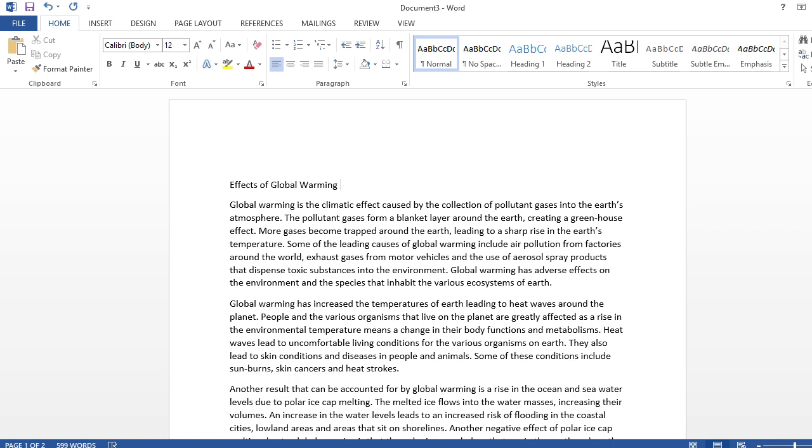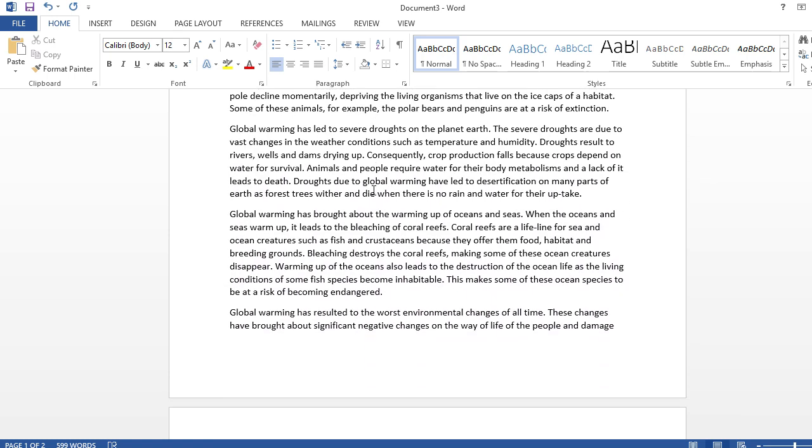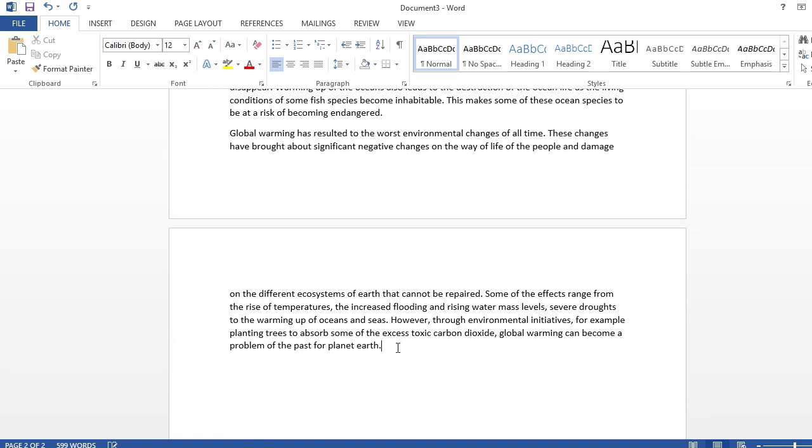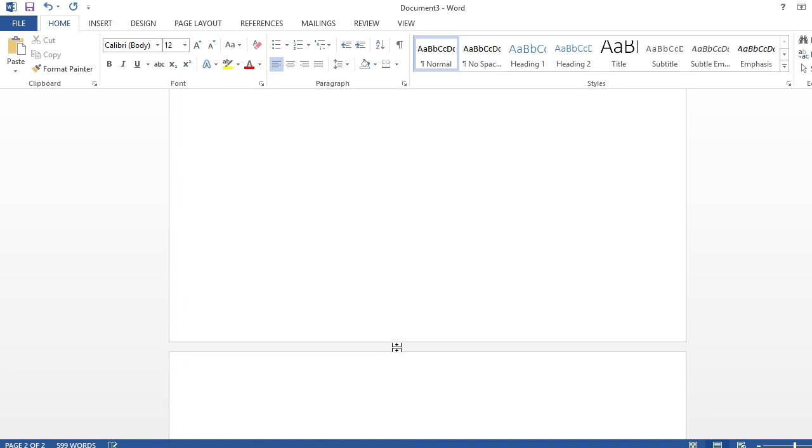So create a blank page after the conclusion. Bring your cursor to the end of the conclusion and press Control Enter. If it's APA, we usually write references. If it's MLA, this is the heading for the page that will contain the sources. If it's MLA, we usually write works cited, but we'll look at that later. So let's just write references.